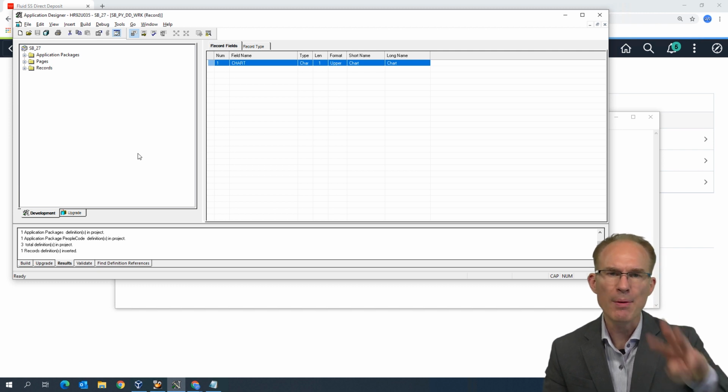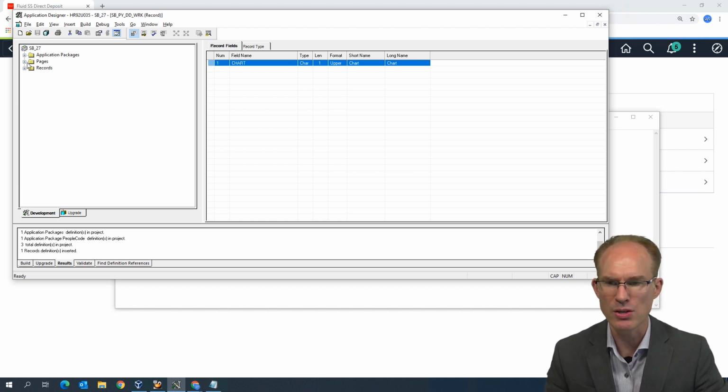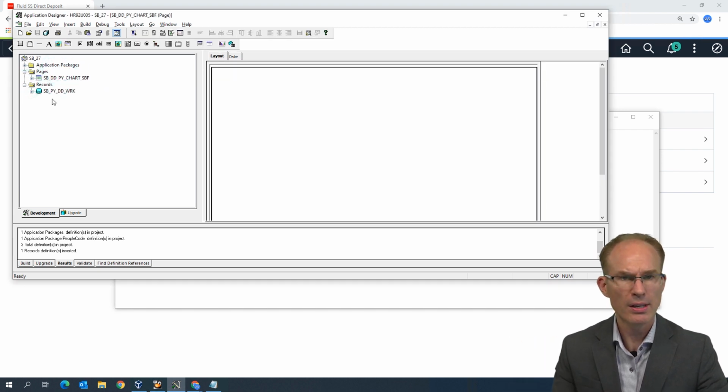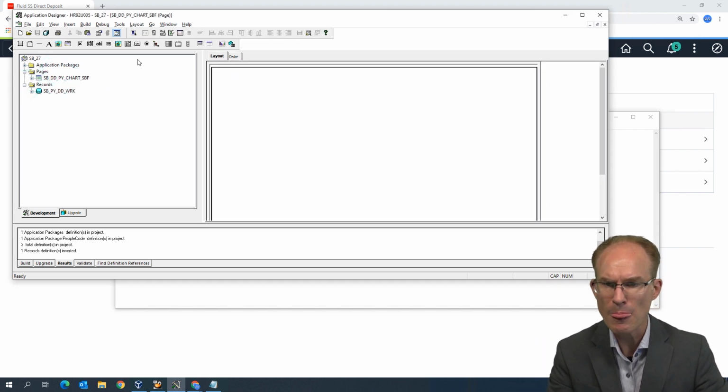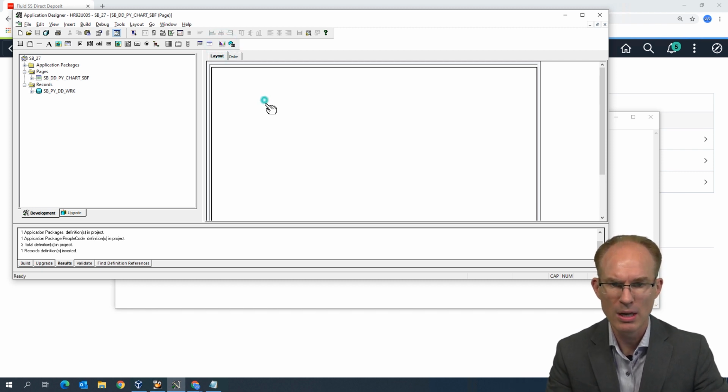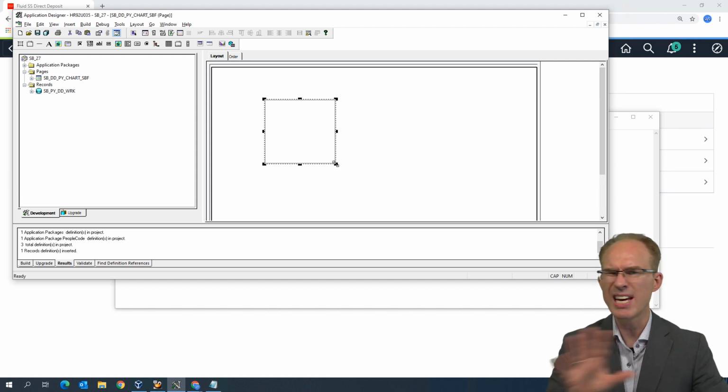Great. Okay, step three is to add a chart to a page. Now again, I already created the page. I did that in advance and configured it as a drop zone. And now I just need to add a chart control. Here's the chart control in the toolbar. Let's go ahead and drag and drop that on the page. Now size, it doesn't matter.